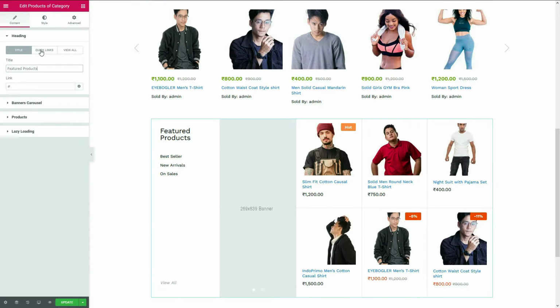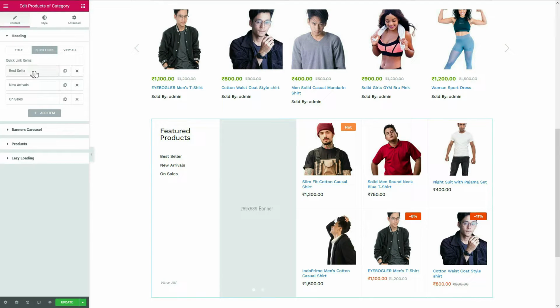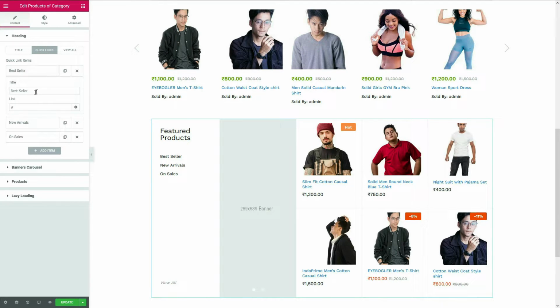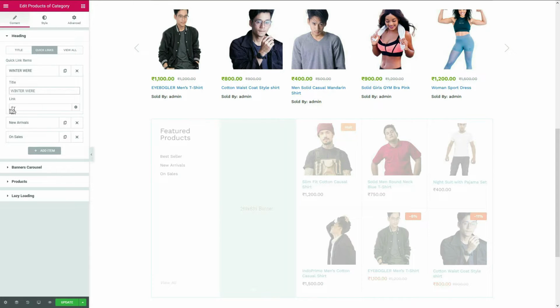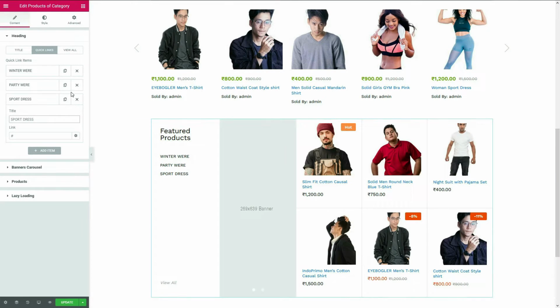So for that I have to click on this quick link option. So here are the links, click on this. After that you have to change the title, and if you want to change the link you can, but here I am keeping a hash symbol only as an empty link. Similarly I have to change this also. Now if you want to add more items, meaning more links, then you have to click on this add item option.